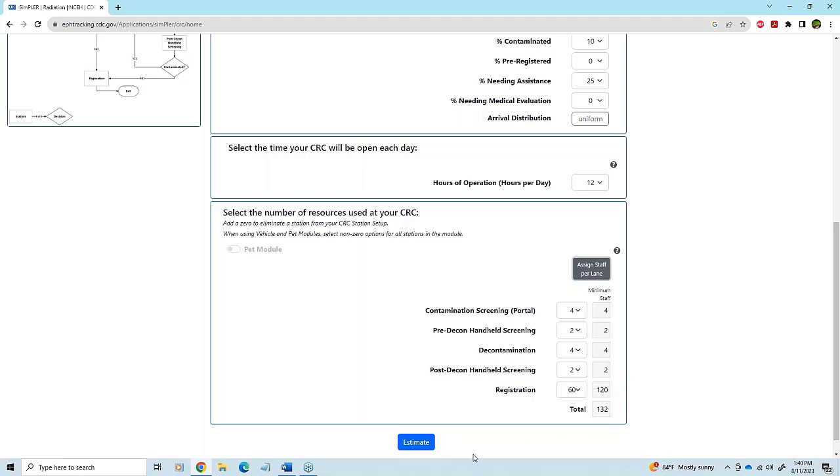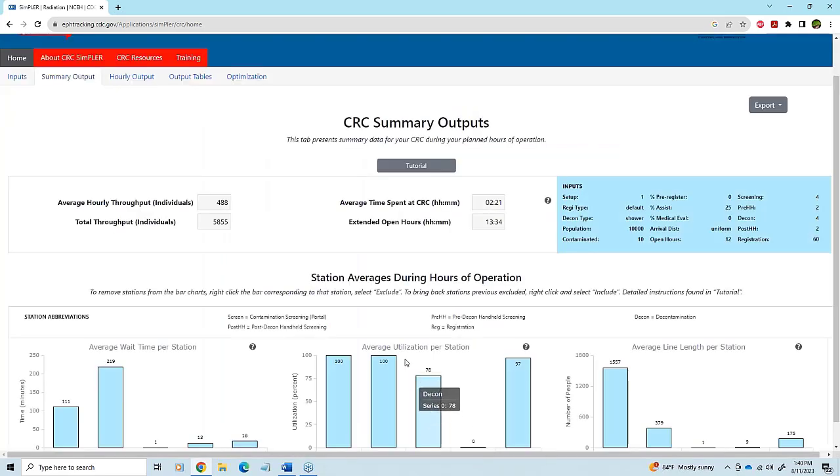So with that, I'm going to hit estimate. And now you'll notice that it's automatically gone to the summary output tab. So here we have our summary output. So this is at the end of that 12 hours, what have we accomplished? So over that 12 hours, we had an hourly throughput of 488 people. We've only processed 5,855 people in that 12 hours. So that means we have a bunch of people we still need to do.